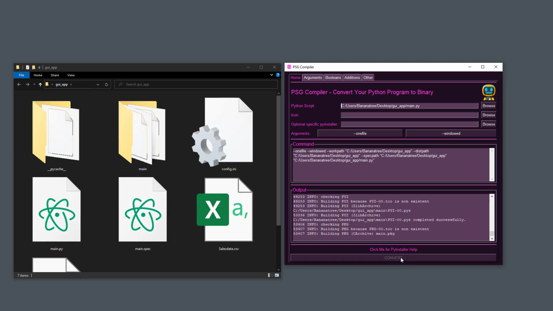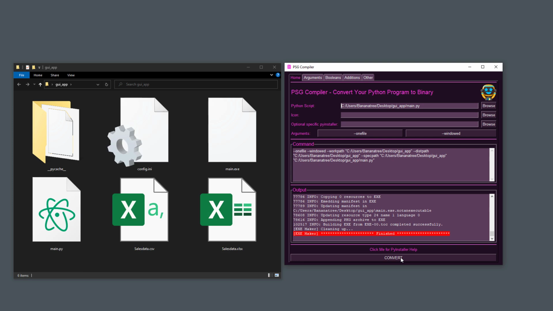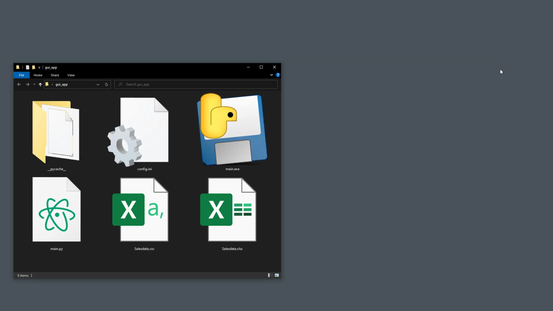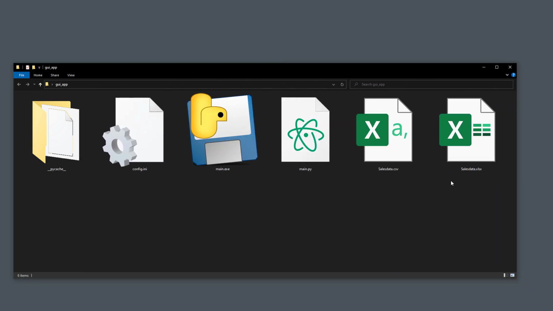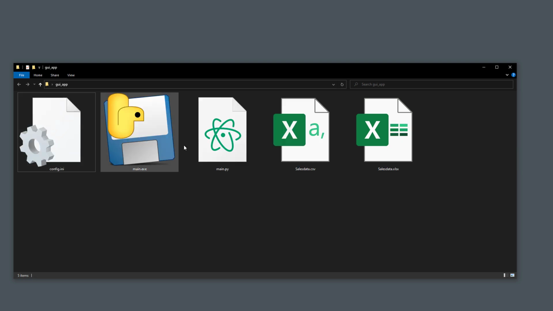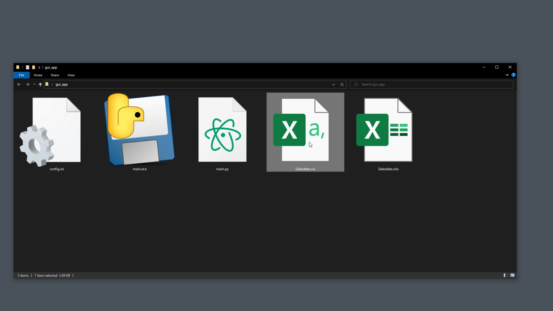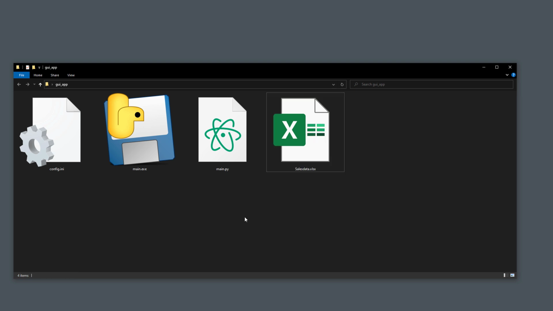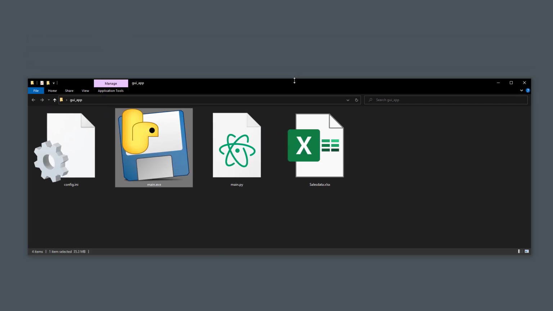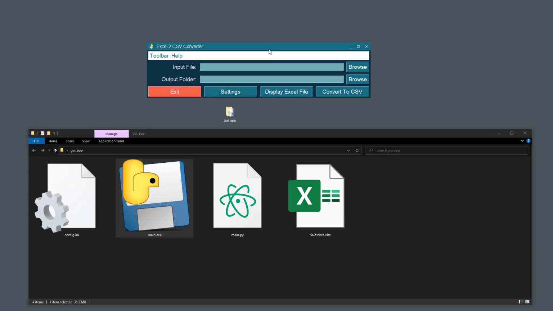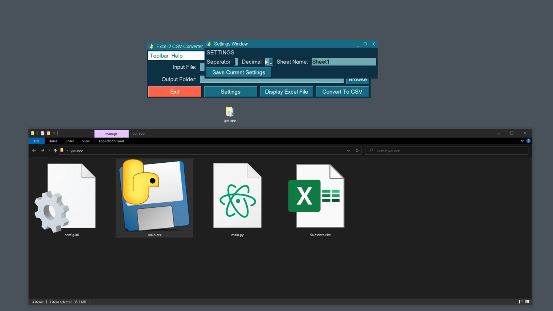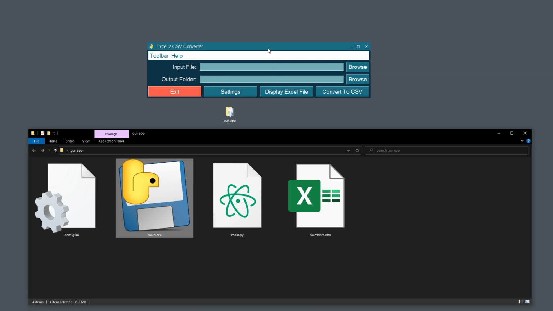This process might take some time, but once done, you will have a new file in your folder along with some caching files. It is safe to delete the PyCache folder. And for testing purposes, I will also delete the CSV file we generated earlier. Instead of the Python file, I can now execute the main.exe file and our program will start. As before, you will have all the functionalities. So you could change and save the settings.